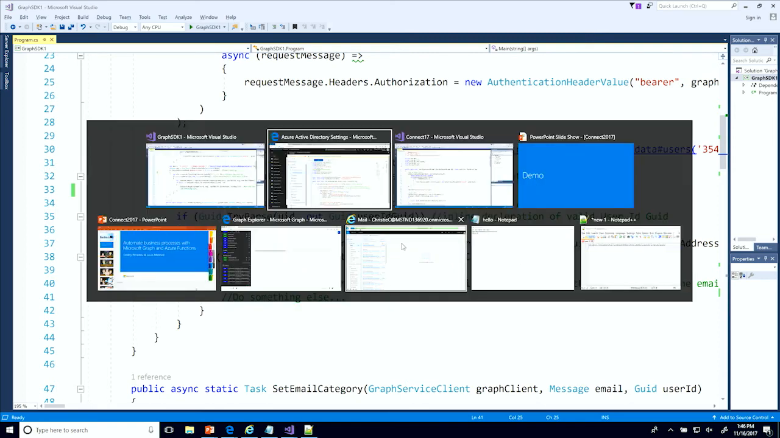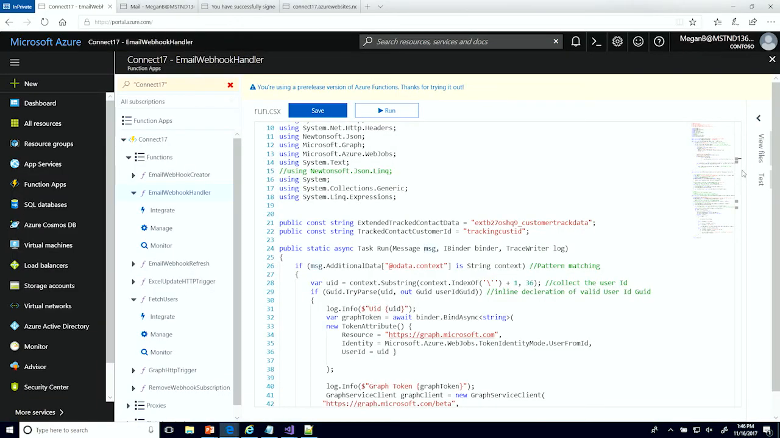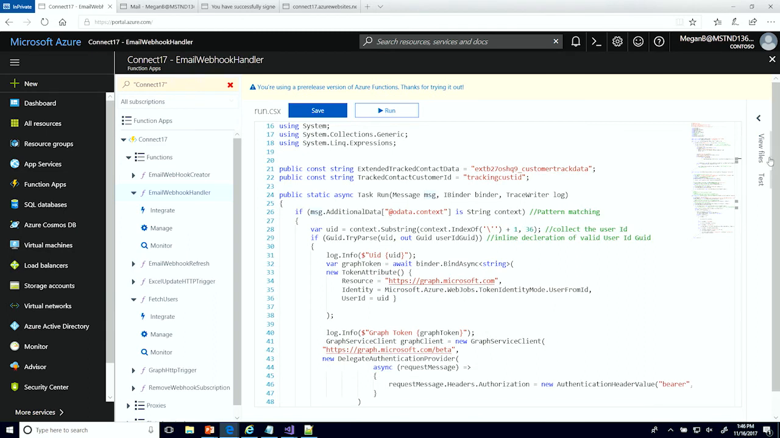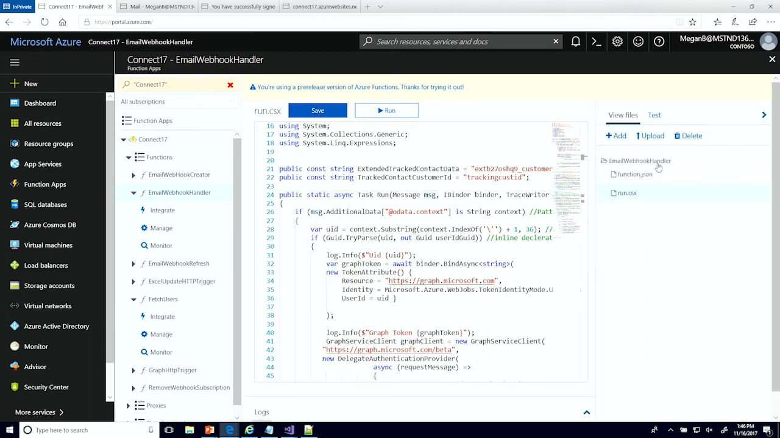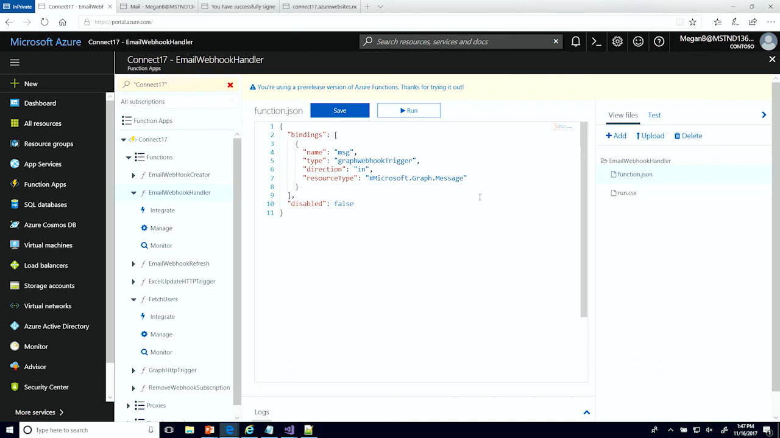If we pop back over to the portal, what you'll notice in here is if I pop open this kind of side pane here, you'll notice that there's a couple files in here. There's my CSX file, my scripting file that I pasted my code in there that came from Visual Studio. But also I have my function JSON file. And what this shows is the bindings that are available to me. So in this case, I'm actually using the input binding. It's an in binding direction. And again, this is the declarative way of defining your input and your output.